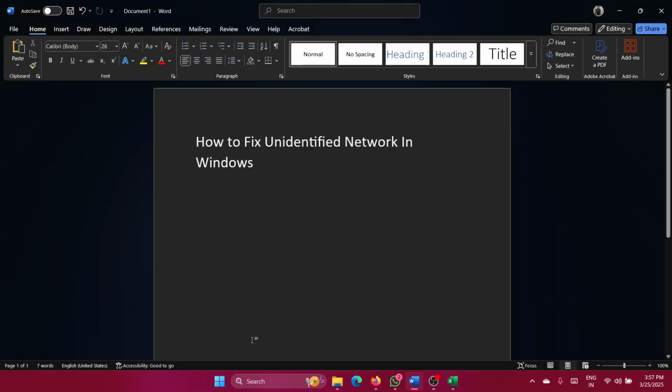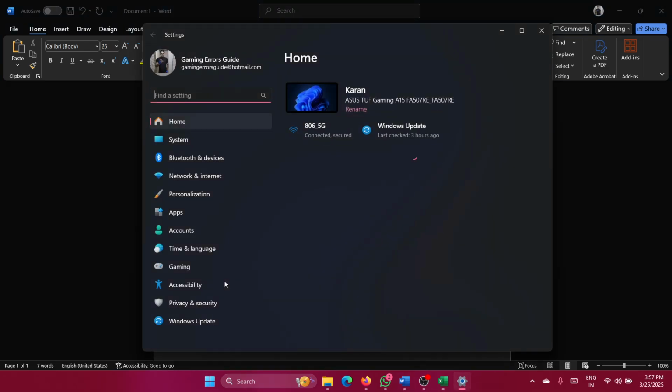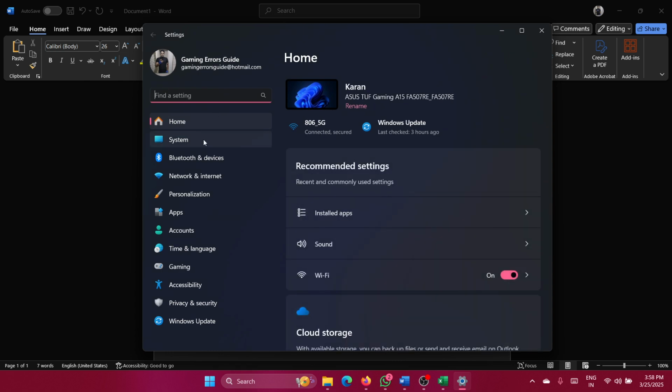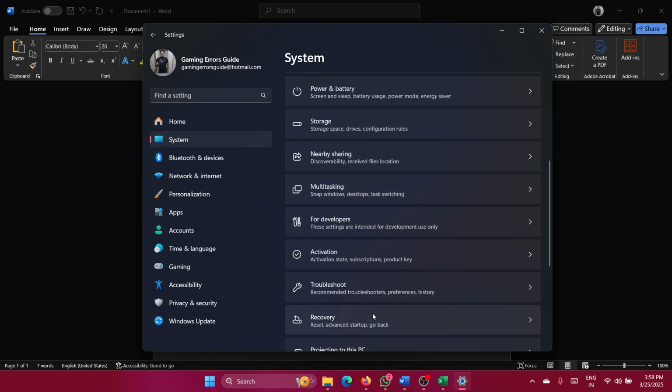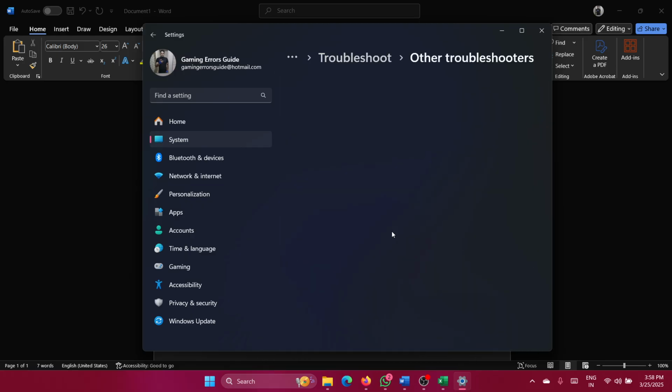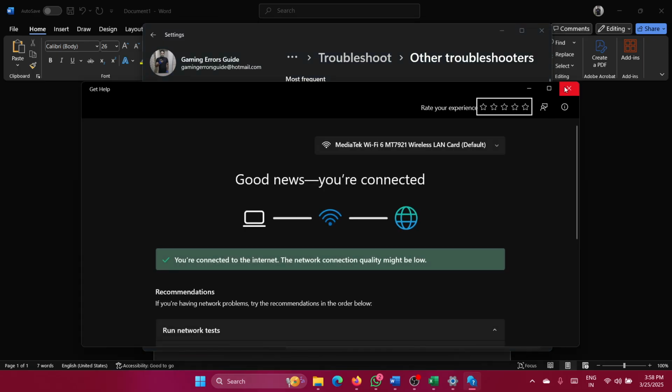But if not, you can also consider running the network troubleshooter. So right click on the start button and select settings from the menu. Go to the system tab on the list on the left hand side. In the right pane, scroll down and select troubleshoot. Select other troubleshooters and then click on run corresponding to the network and internet troubleshooter.